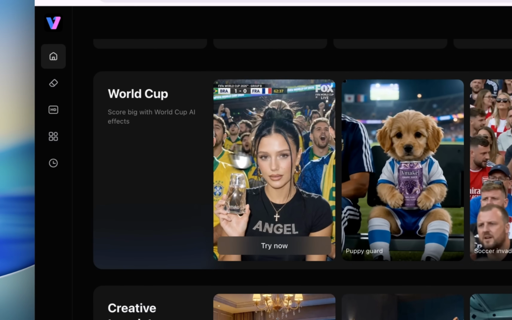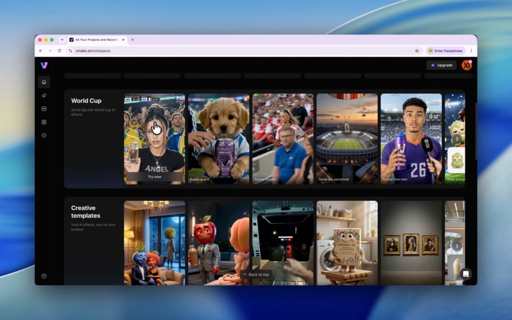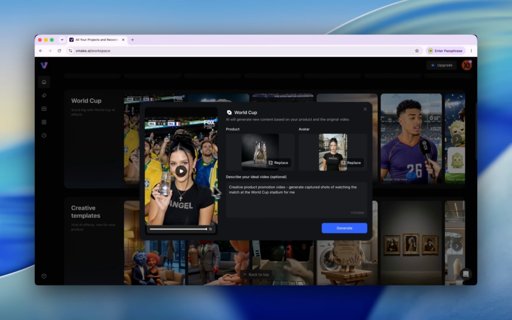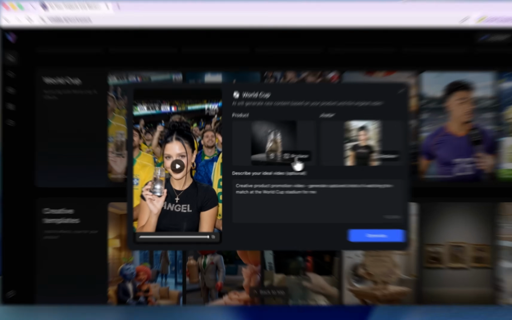Okay, they are World Cup templates and we can totally modify it to our own version. So let's click here. We have a beautiful lady holding the bottle and we can replace the product first. So let's click here, replace.